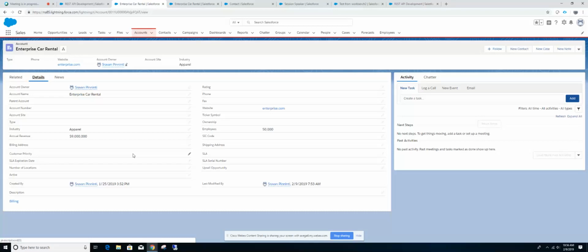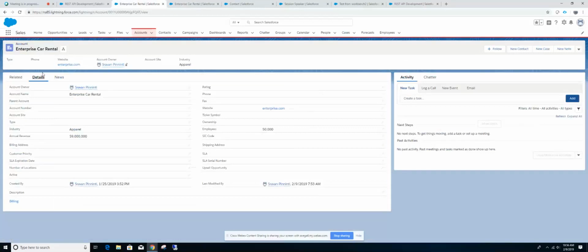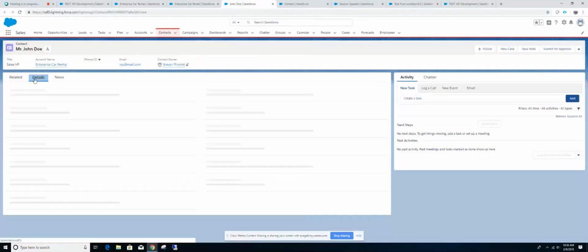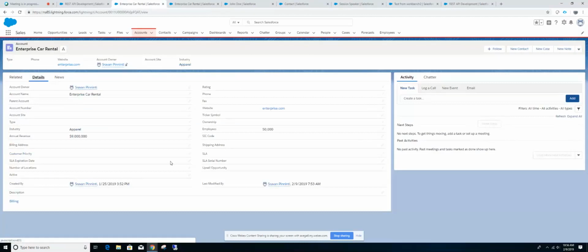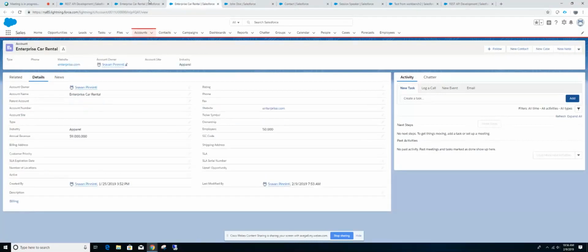Now, on contact, I have lots of fields, right? For example, let's say I go to a contact here, John Doe. So this is the contact record. On the contact record, I have a field called title, Sales VP. So can I write a formula on the account, like here, called contact title, and populate the title of this one, like Sales VP or whatever it is? Can I do that? Yeah. Yes, we can.